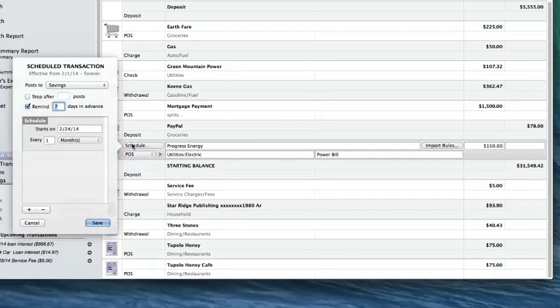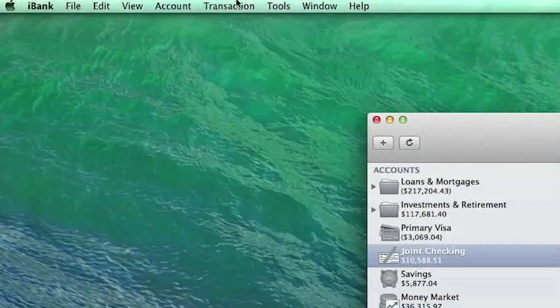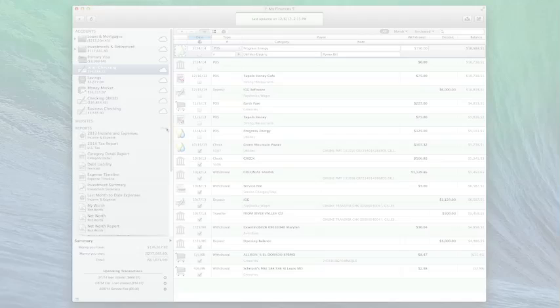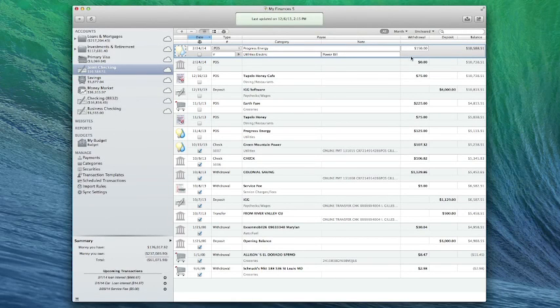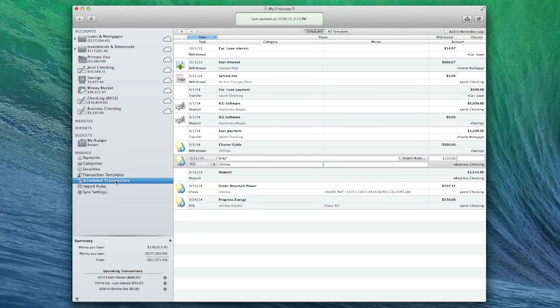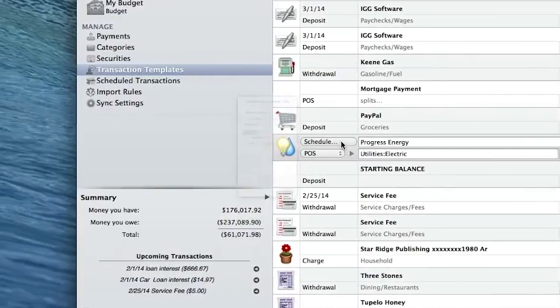Select a transaction template and click the Schedule button. Select one or more transactions in any account register and choose Transaction, Make Scheduled Transactions from selection. Drag and drop a transaction from an account register onto the Scheduled Transactions item in the source list. This will work with all transactions except investment transactions. In each instance, the Schedule Inspector will appear.